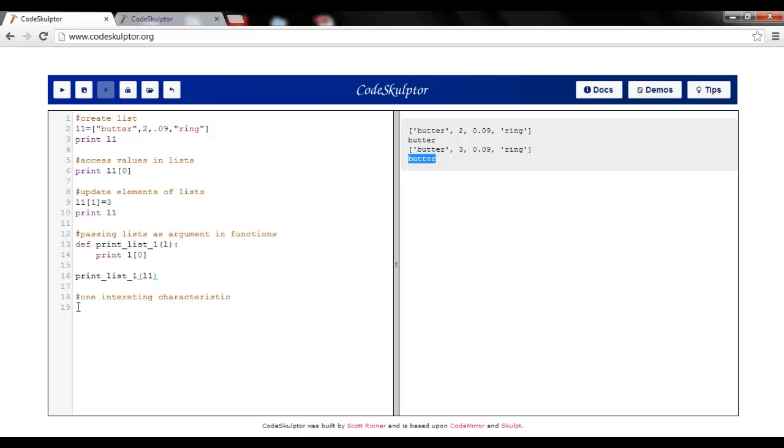Now there is one interesting thing about lists. If I have a list and I create another list, let's see how that works. For example, I have a list A and it contains 1, 2, 3, and I have another list B and it contains 4, 5, 6.